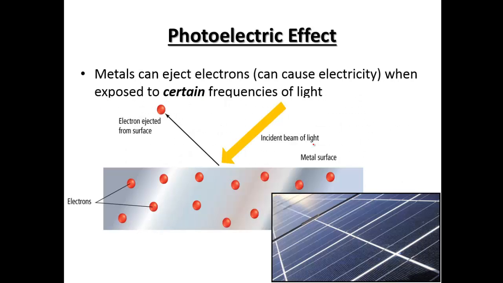Now, with the photoelectric effect, as light hits a metal object, it can cause an electron to be ejected from it. It depends on the type of light whether this is actually going to eject, so certain frequencies of light, depending on the type of material. This can actually be used to generate electricity. One example would be solar panels.